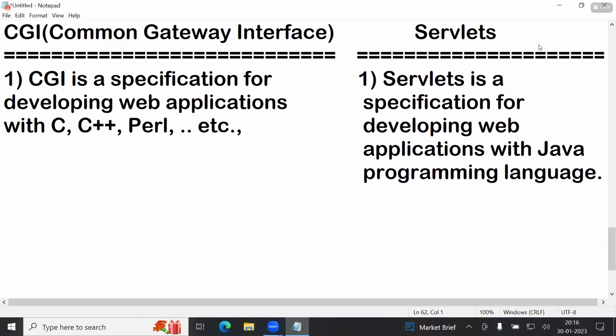CGI is a specification for developing web applications with C, C++, Perl, etc. Servlets is a specification for developing web applications with the Java programming language. See, CGI supports multiple languages.